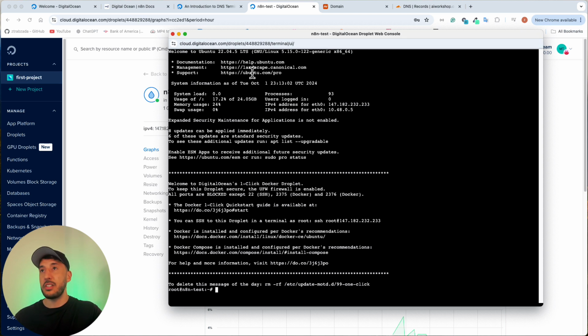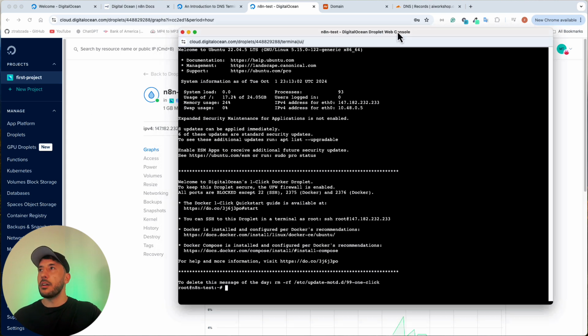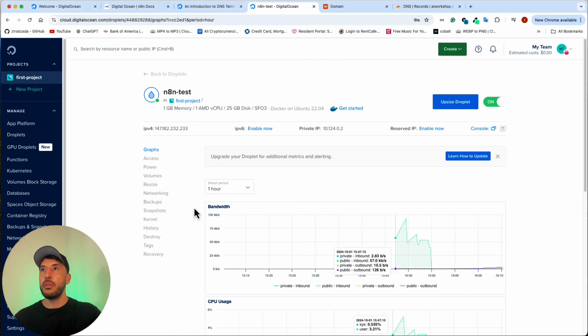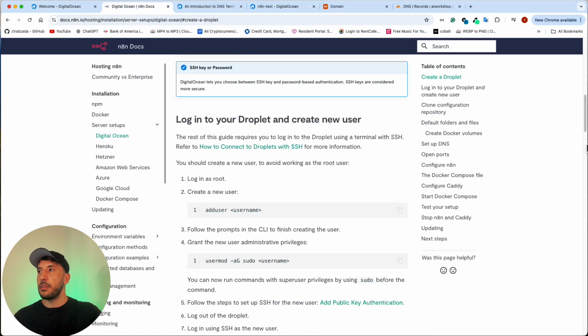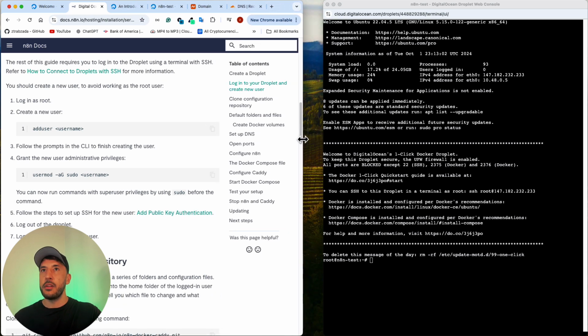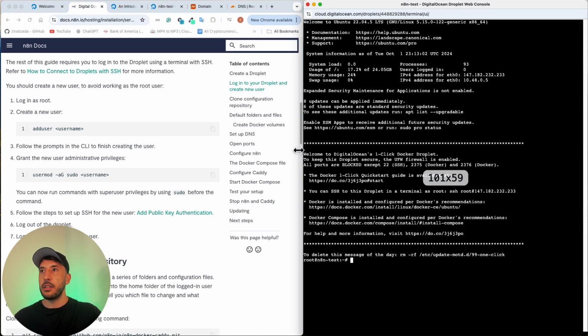It says welcome to Ubuntu because it's using Ubuntu, and it provides you a few updates that got applied, and some information regarding DigitalOcean's one-click Docker template. So all that good stuff is here. But again, we're just going to follow n8n's guidelines from now on, kind of side by side, so that way all we have to do is just copy and paste the code that they already provide. Okay, so let me move this on the side here so that way we have a good side-by-side view. Grab this, this here and here. Okay, great.